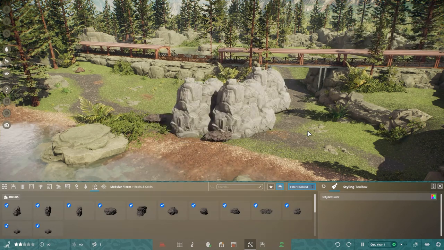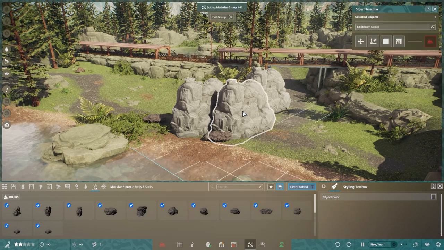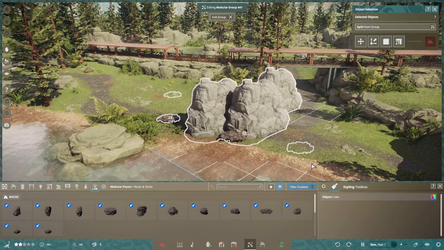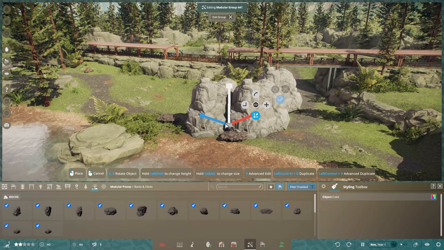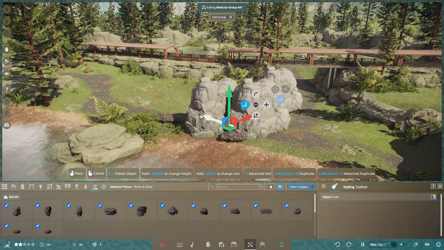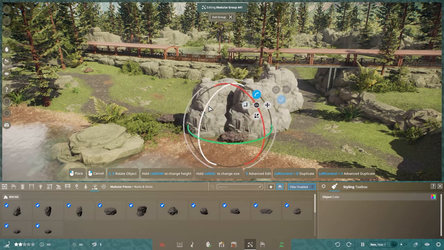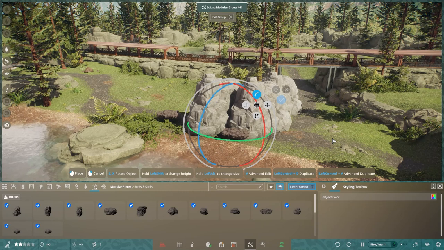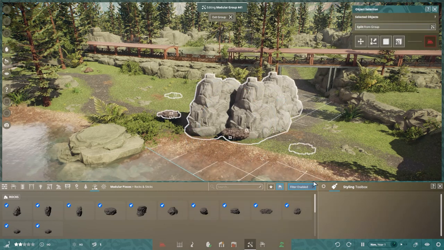The reason modular building groups are helpful for me is recoloring or scaling and moving them all together. So if we go back into our group here, if we hit Control A, it's going to select all of the objects that are in this group. And if I hit V, I can then either scale them up or down all together, I can move them all together, and I can also rotate them all together.